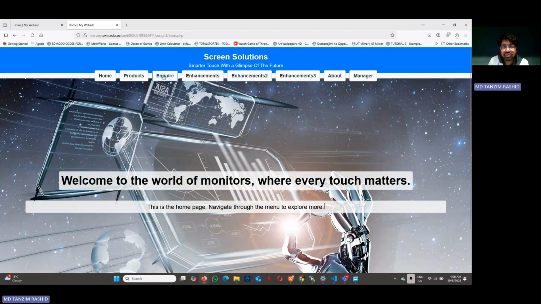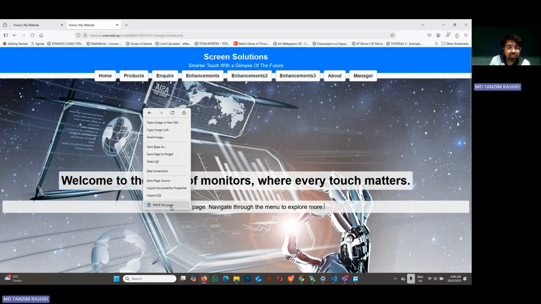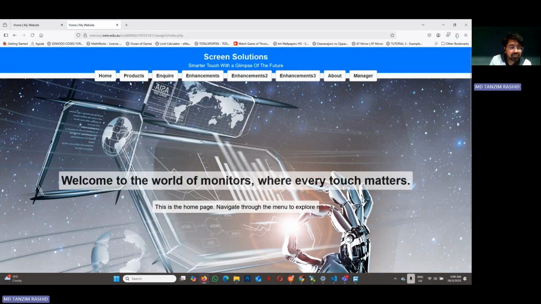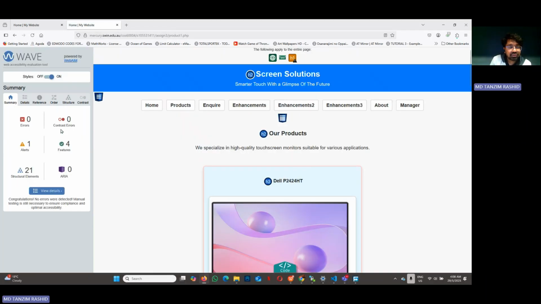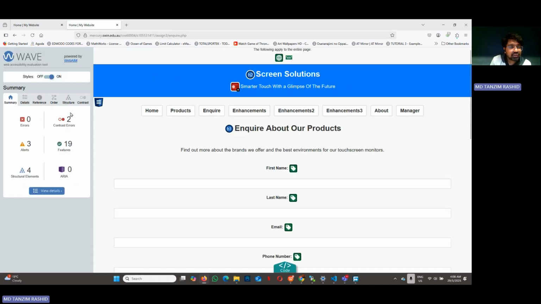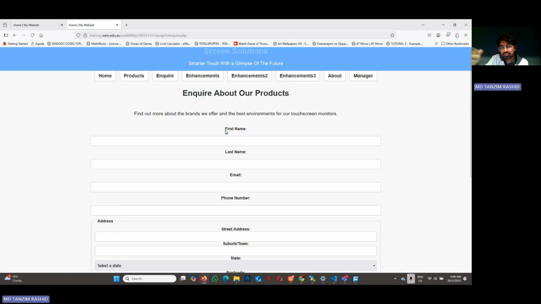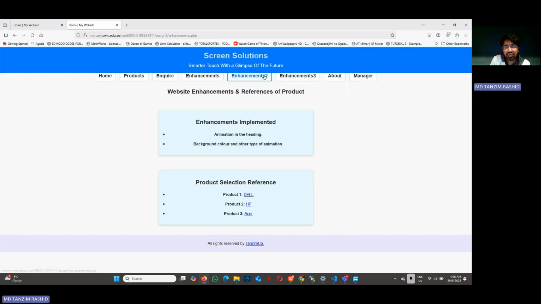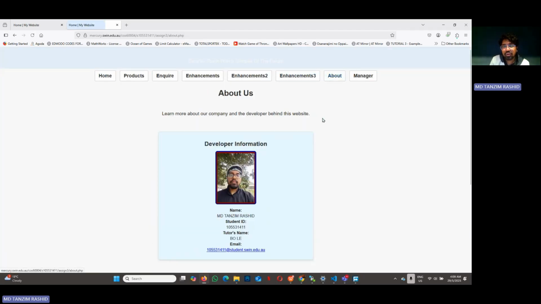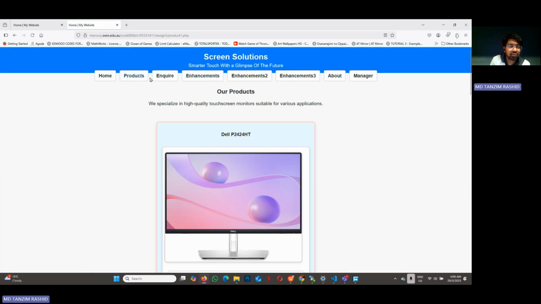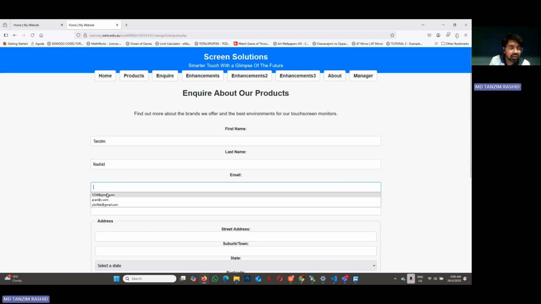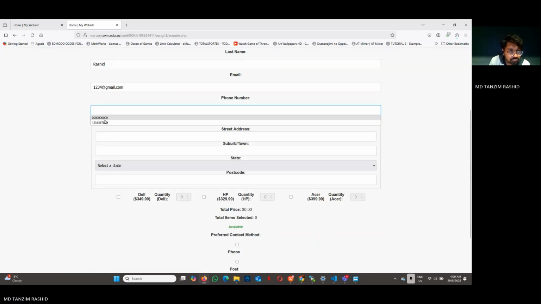As we go along, we'll use the WAVE extension to check if there are any errors. As you can see, there are no errors, no contrast errors. Sometimes you'll find some contrast errors because the colors I'm using are not the most optimal, so this is something that I might work on later on. The enhancements I'll go over later. For the manager, we'll go over it later. So let's try to put values in here and try to make a payment.